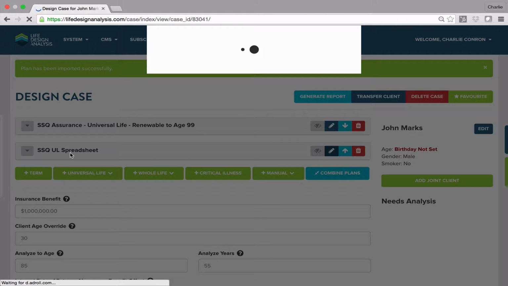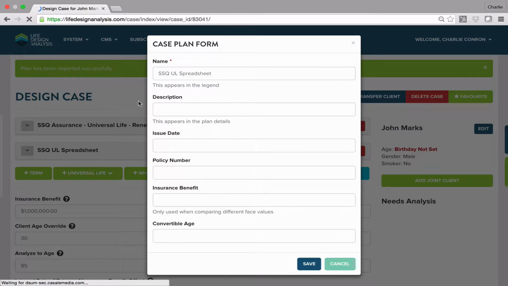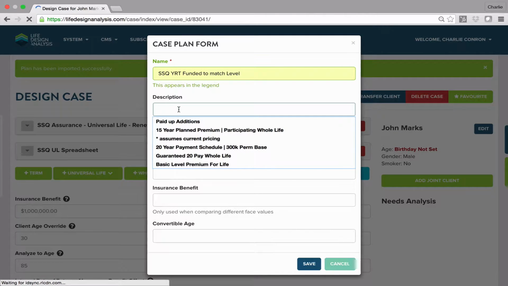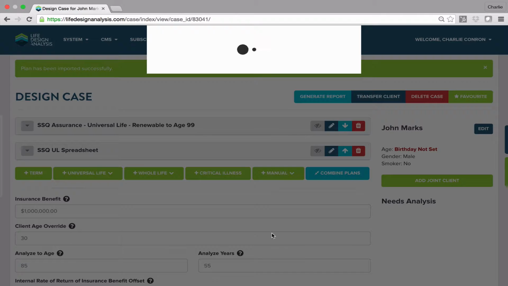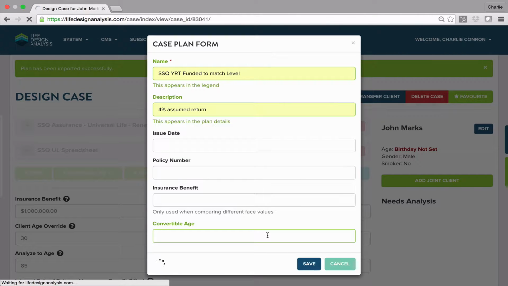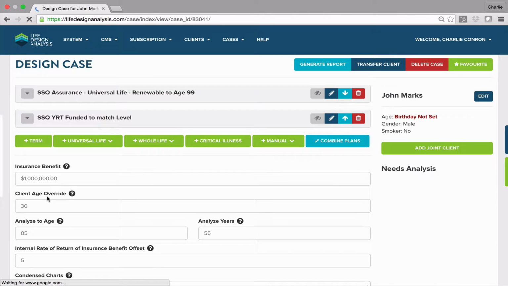I don't want to just call this SSQ UL spreadsheet. I want to give a little description as to what I've actually done here. So I'm going to say SSQ YRT funded to match level, because that's exactly what I've done. I've put in the extra deposit. And again, I'm just going to say this is a 4% assumed return. I'll give a little description as to what I've done, and I'll save that. Essentially that will update all the different legends within the comparison of the report itself, so it gives a little extra description.